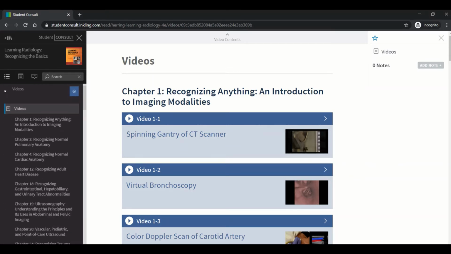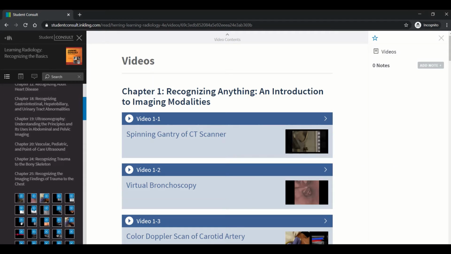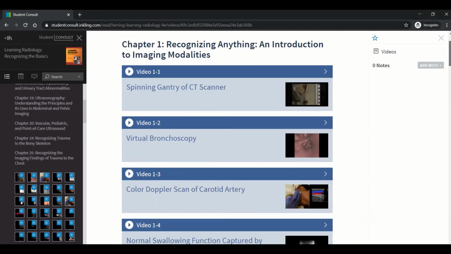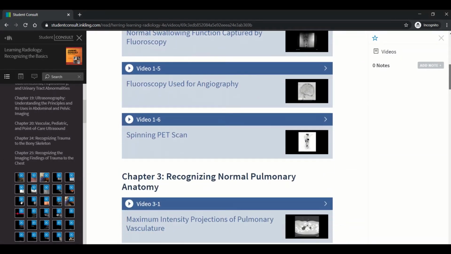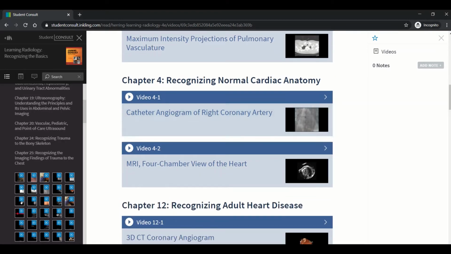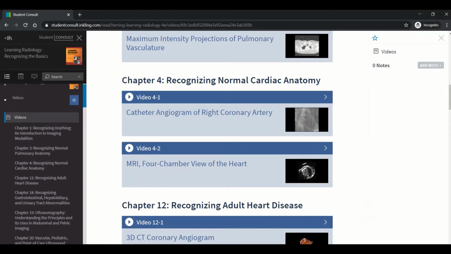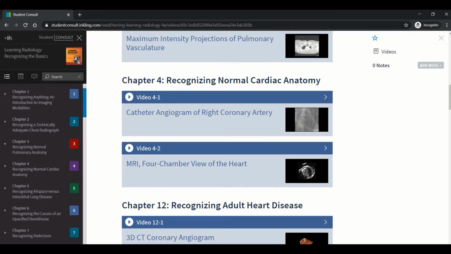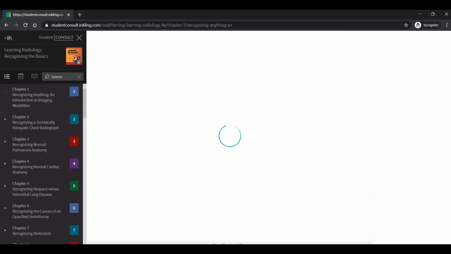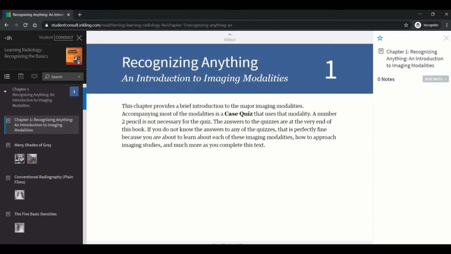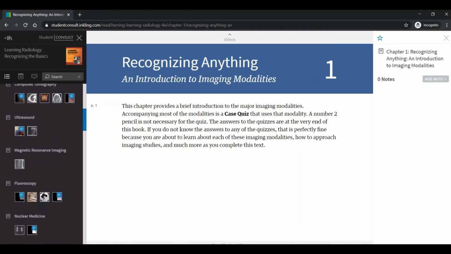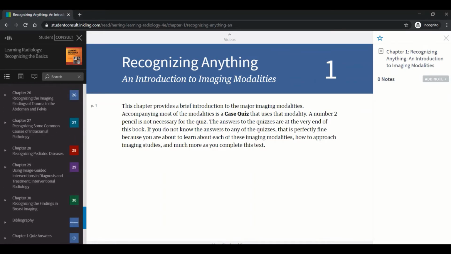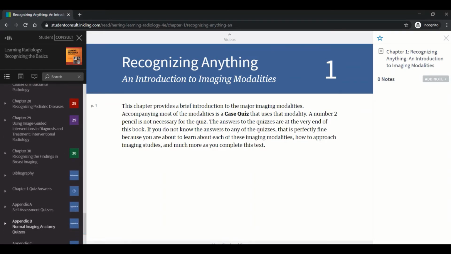So we have videos that are provided, and these are different videos. And each chapter I open has all of its sections with provided videos and pictures. But the most important things are the learning resources.